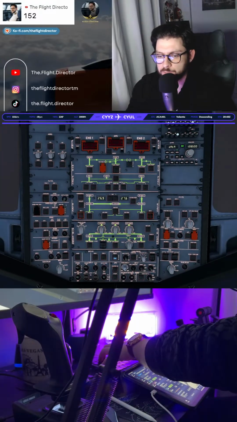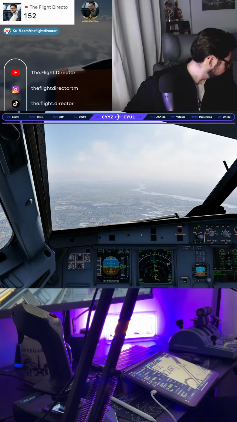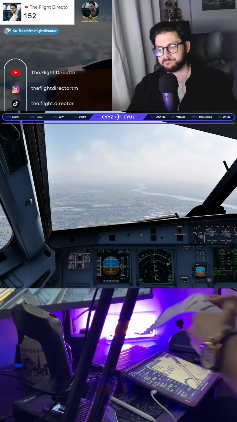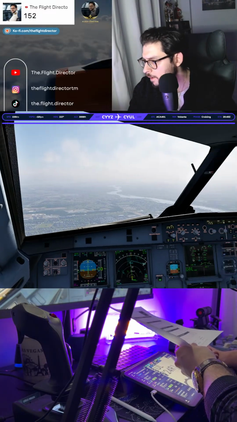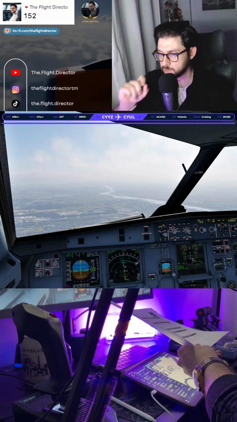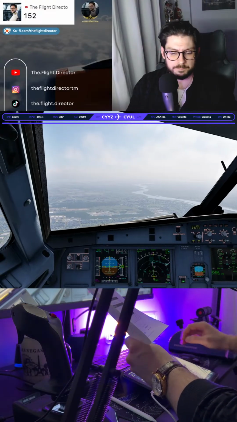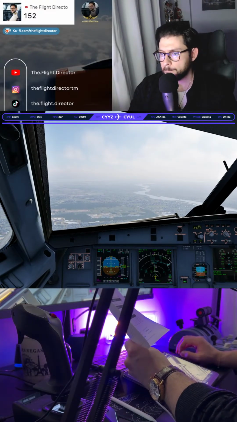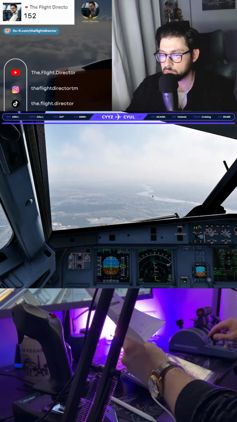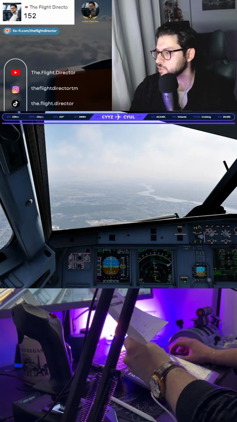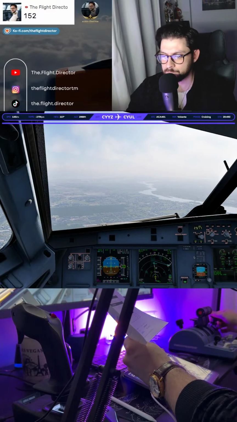Okay, let's inform the cabin crew. Cabin crew, please take your seats for landing. Thank you. Approach is set. Localizer has been intercepted, or captured rather. No glide slope, we're going to capture it in a second. Excellent, let's go gear down. Let's slow down to 140. And let's go flaps full.